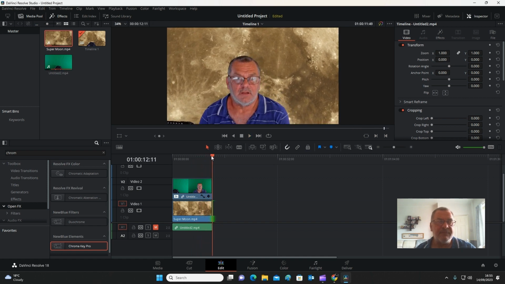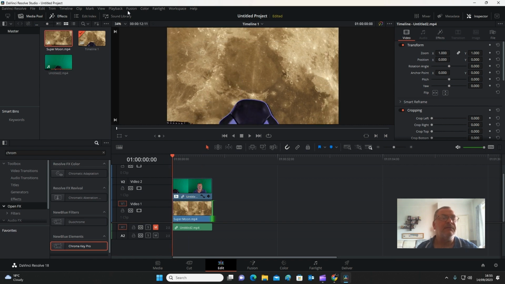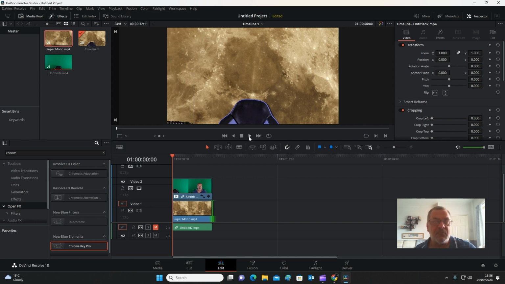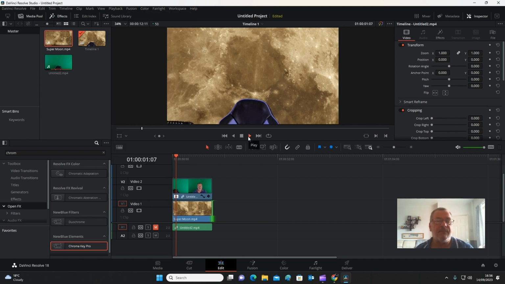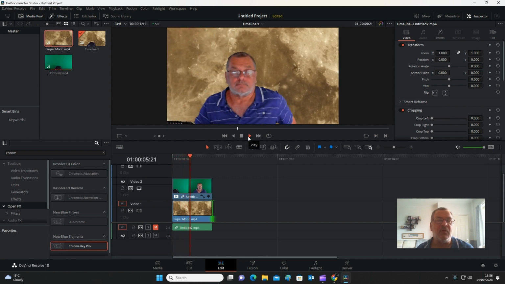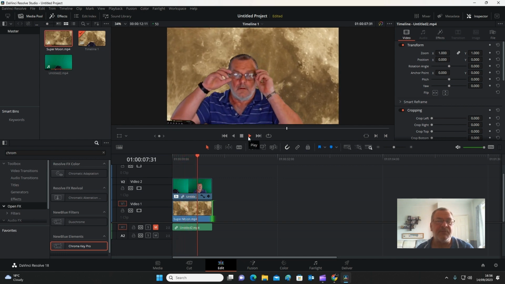So the second step for playback problems would be, if you go into playback, hover over timeline proxy resolution, and you can drop it down to half or quarter. Now if I click on playback again, you can see it's much smoother. So that's another tip for playback problems.